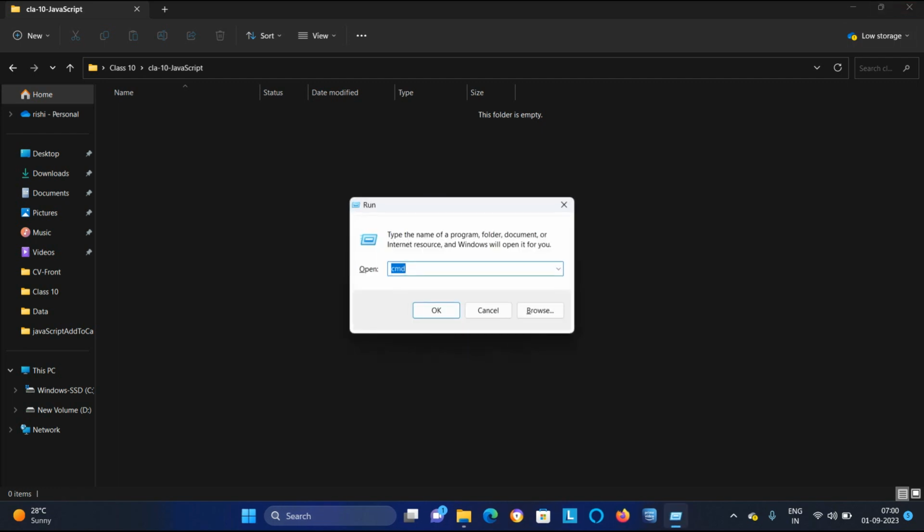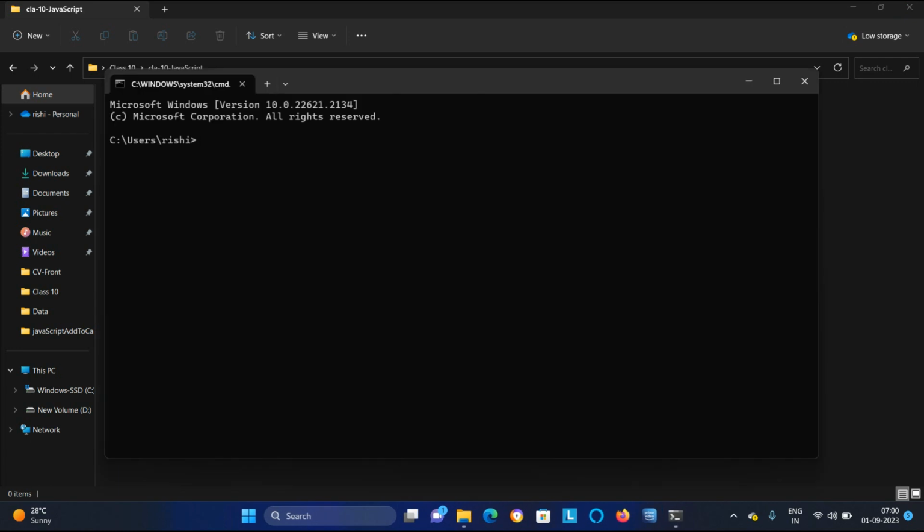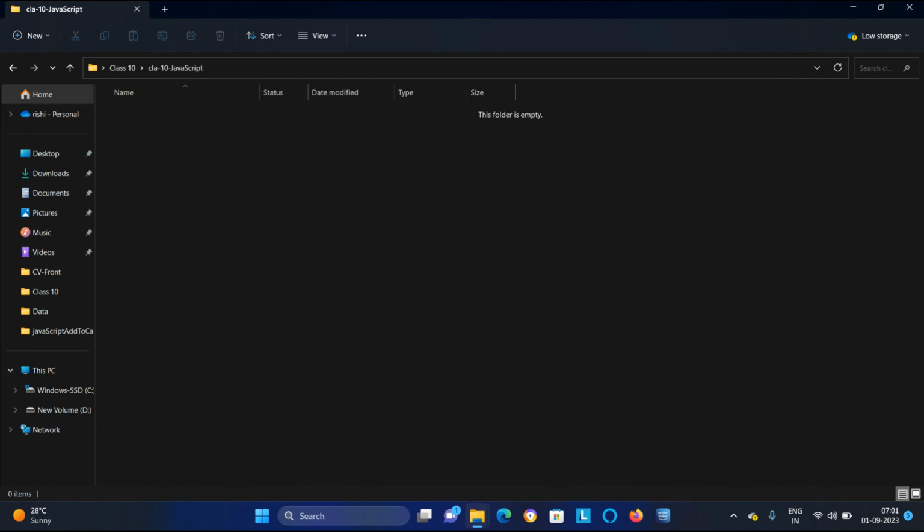Then Windows R, if you go there, type CMD, and want to check whether your node is installed or not, what will you do? Node space -v. If any version is coming here, you can look that my version is coming 18.16.0. If any version is coming in your PC, that's okay, it means your node is installed.